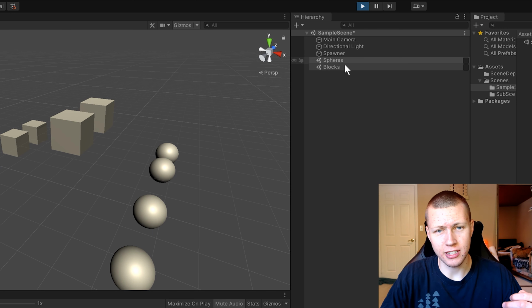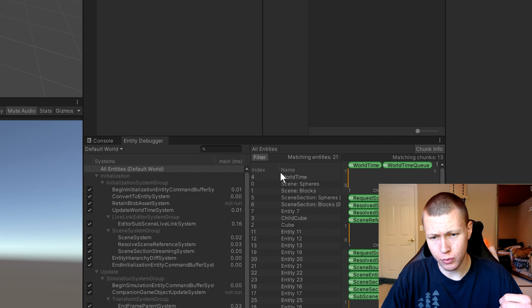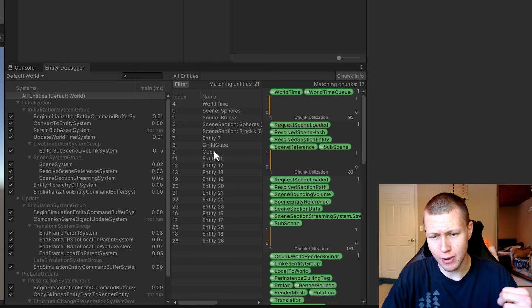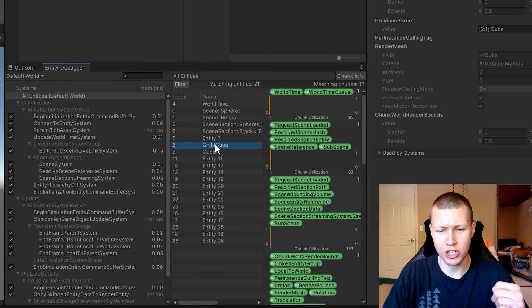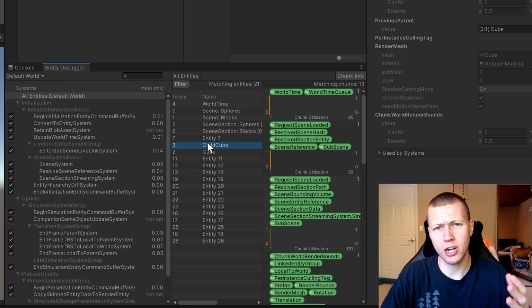Now you'll see that these cubes actually disappear out of the scene hierarchy. So previously we actually had to go down into the entity debugger, and you'll see that we have the cube and the child cube sitting here. However, that child parent relationship is not easily seen here.